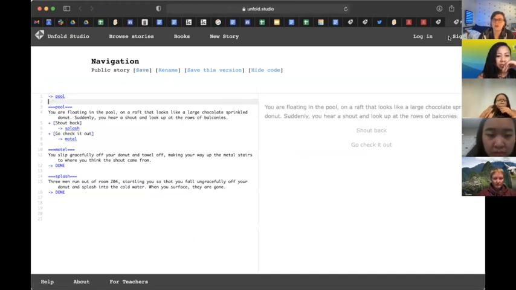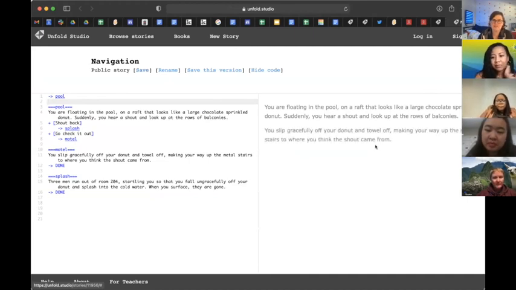You're floating in the pool on a raft that looks like a large chocolate sprinkled donut. Suddenly you hear a shout and look up at the rows of balconies. What should we do? Should we shout back or go check it out? Go check it out. You slip gracefully off your donut and towel off, making your way up the metal stairs to where you think the shout came from.